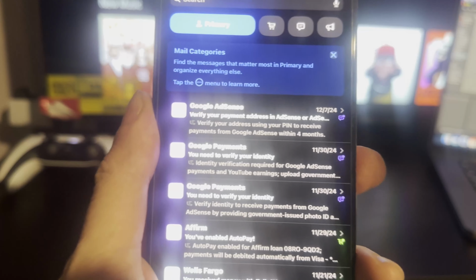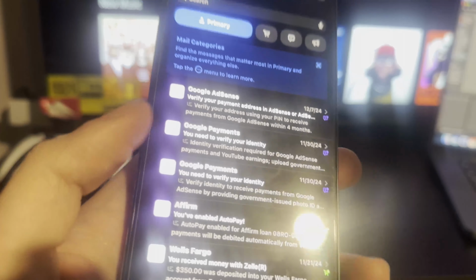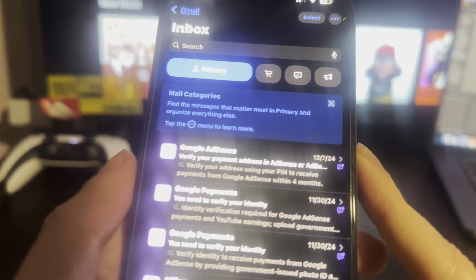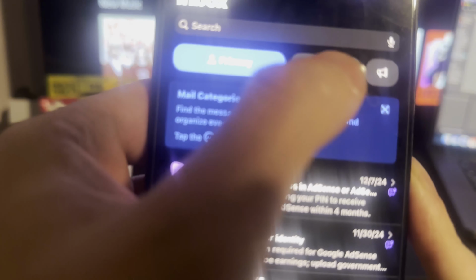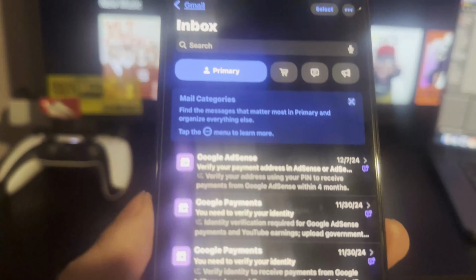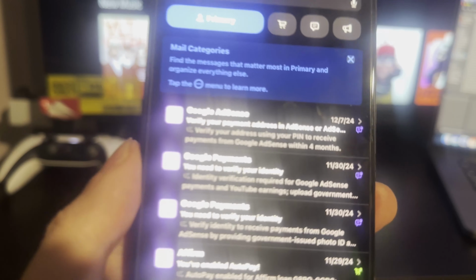So I'm going to keep mine on because I do think this is useful. It helps you sort through all the junk mail that you tend to get whenever you sign up for things. So this will help you find important emails faster and keep things kind of in check. So as I demonstrate here, all the categories, and once again, you can customize this in settings. So this is a good change, in my opinion, for the email.